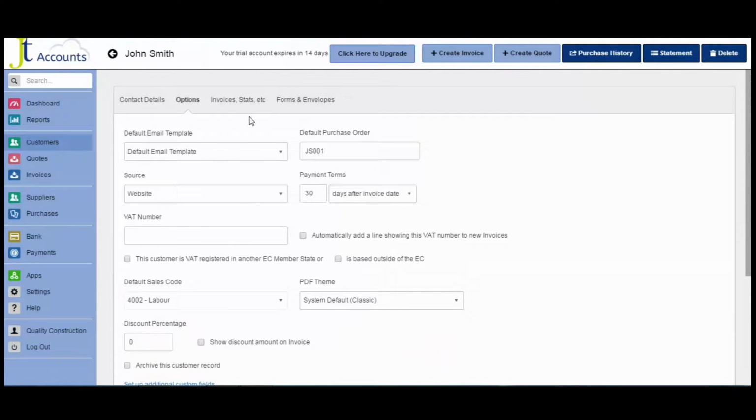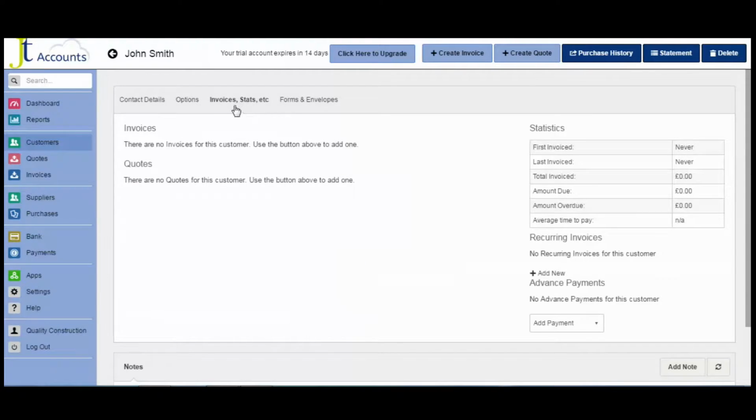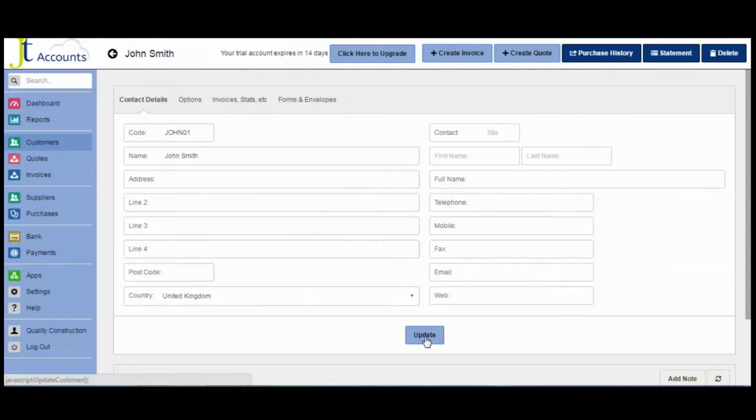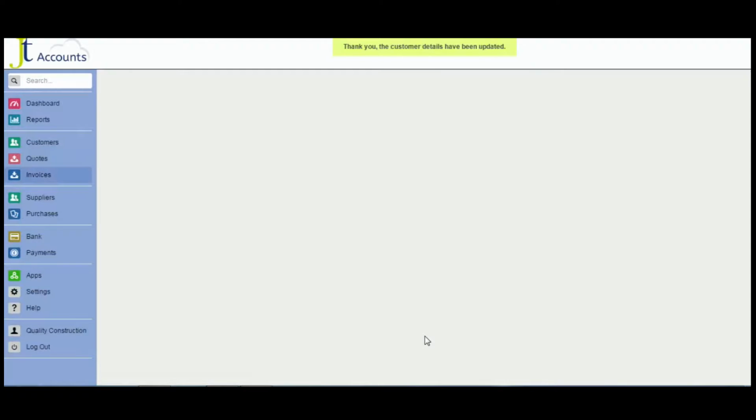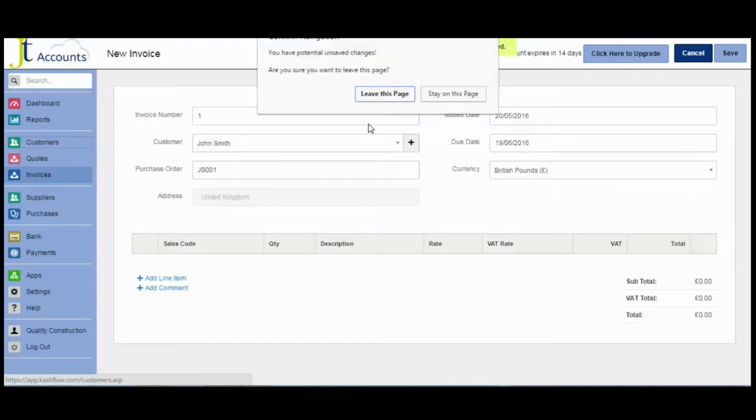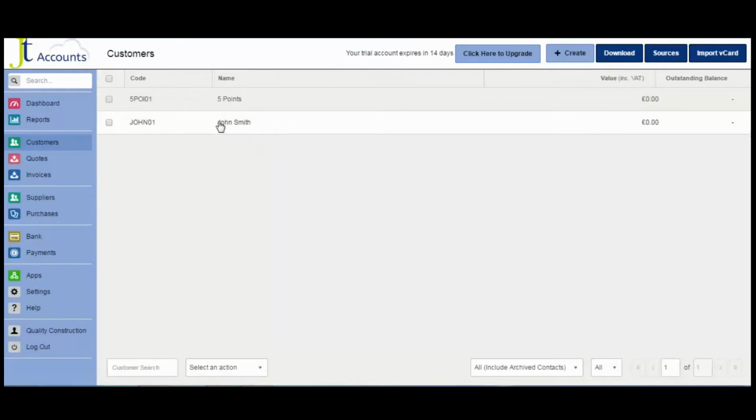Once you start generating invoices for this client, you'll see when we go to the invoice and stats screen shortly that all of our invoices will be listed within here, and we can see their statistics on the right hand side. So the last time we invoiced this customer, how much we've invoiced them in total, and any overdue payments owing. Once I've made any amendments to this record, all I do is just click the Update button at the bottom there. What we'll see now is when we go to the customer screen on the left hand side, both of those customers are now listed with 0 transactions listed against them.